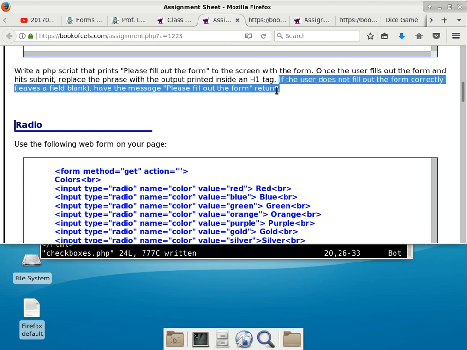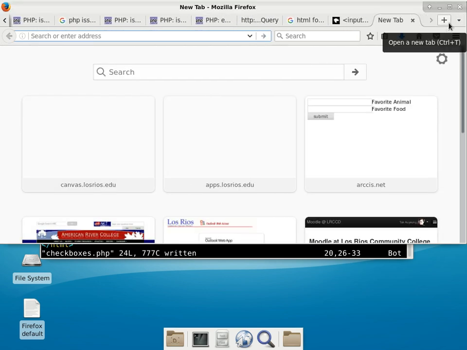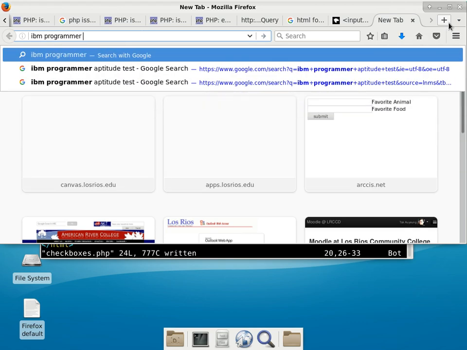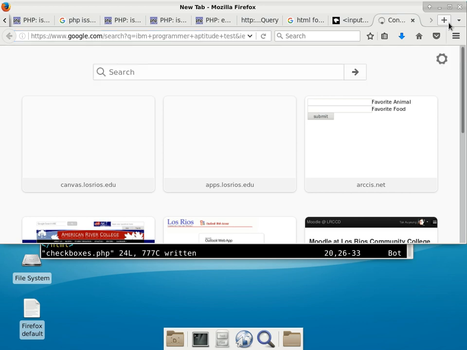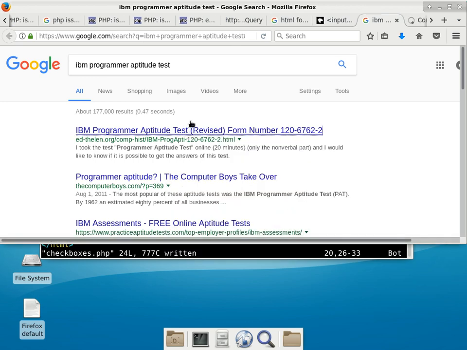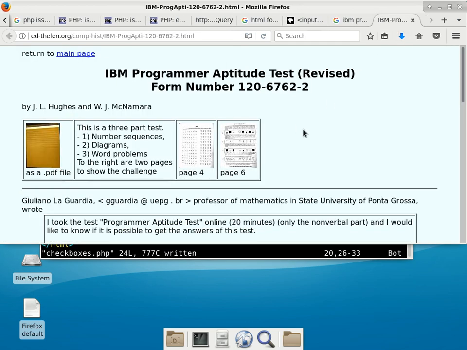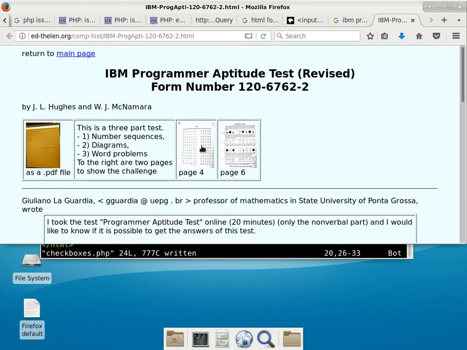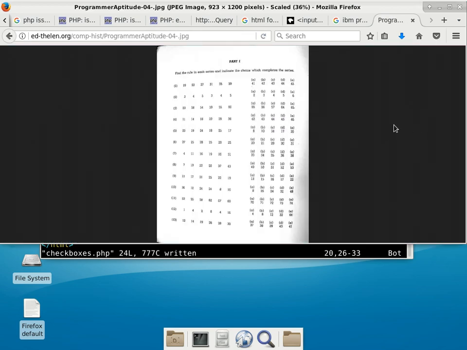This reminds me. Look this up if you're interested. It's called the IBM Programmer Aptitude Test. When you search for this, oh, okay, somebody actually has a link here. Yeah, this is the one that I got. These are all bitmaps. Somebody took a photograph of all of these tests.